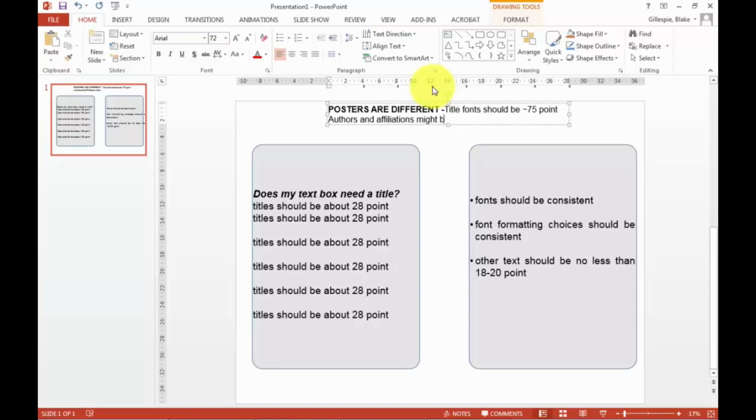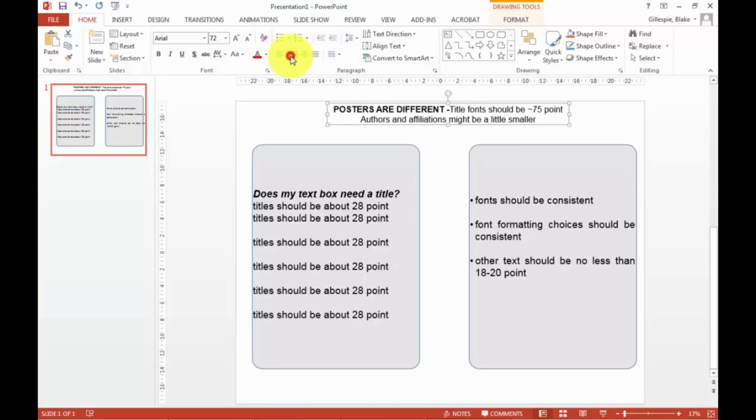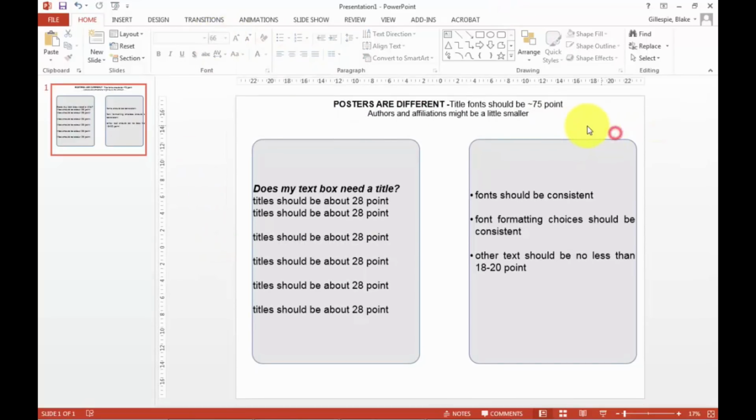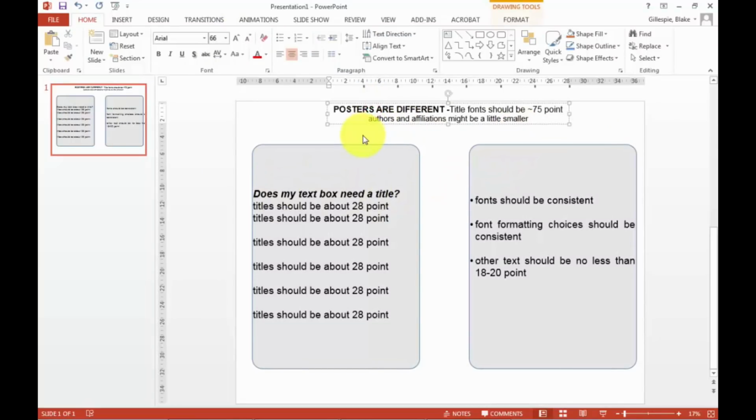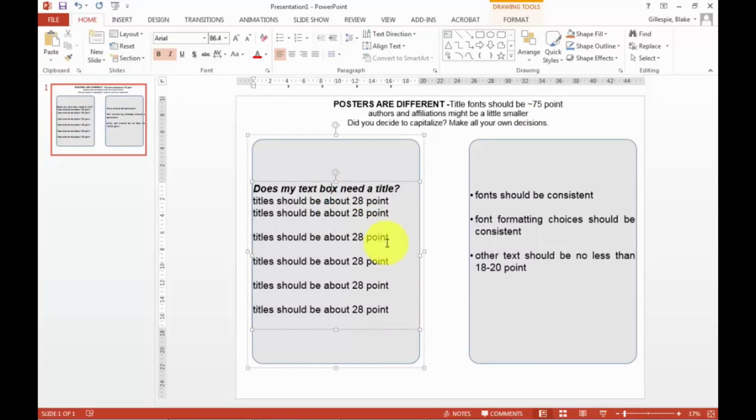Authors and affiliations usually come underneath your title. You can make those a little smaller. So I'll select that second line. Yes, we want to center, of course. That is another one of our formatting tools. Select that second line. Drop the font size down to 66 or whatever you decide. Did you decide to capitalize or did PowerPoint decide? Please make your own choices about how you tell your story.